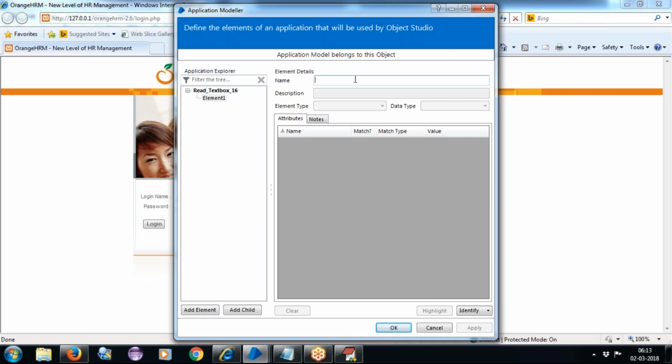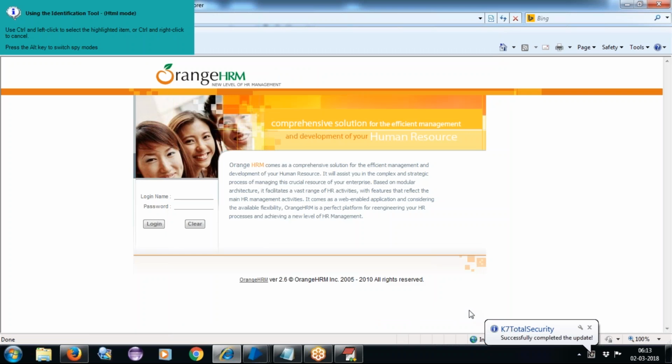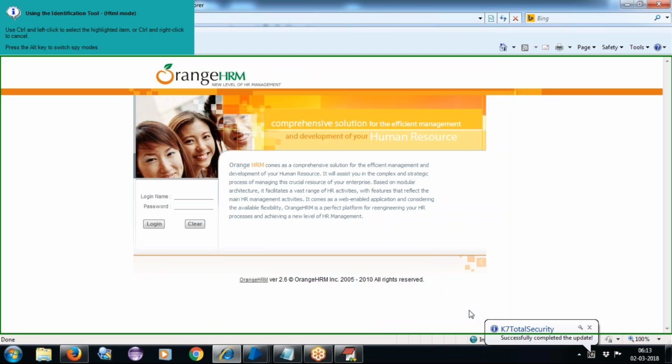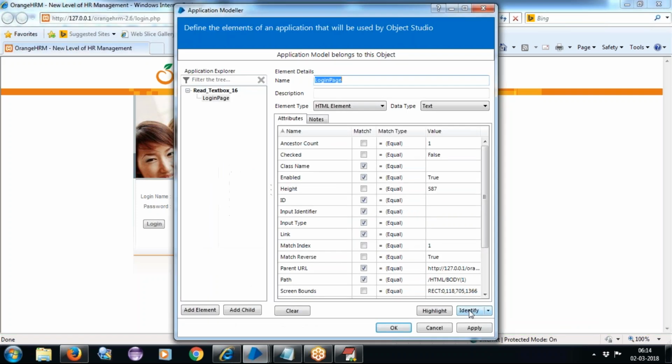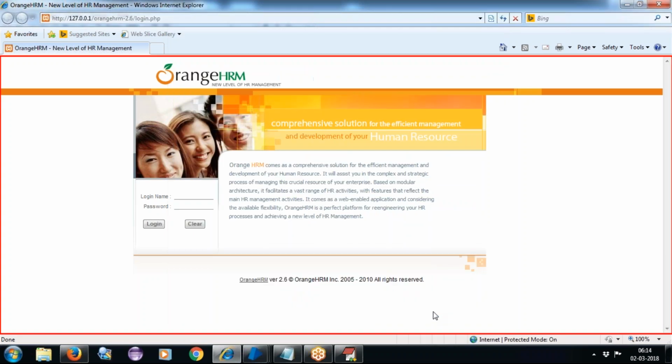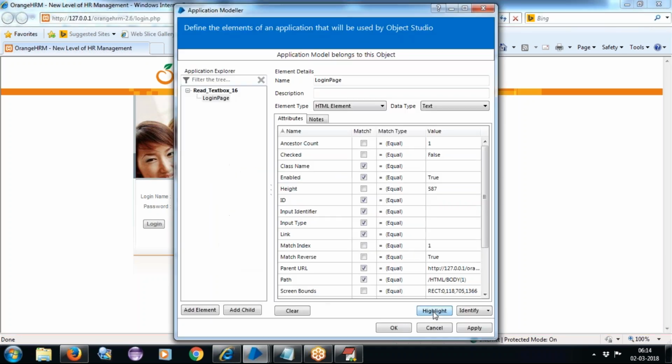First we need to take the page name, which will be the login page here. Now click on identify, and you will be taking the whole page. Whatever this whole page is, you need to spy the whole page here. Click on highlight, getting it highlighted here. Okay, apply.